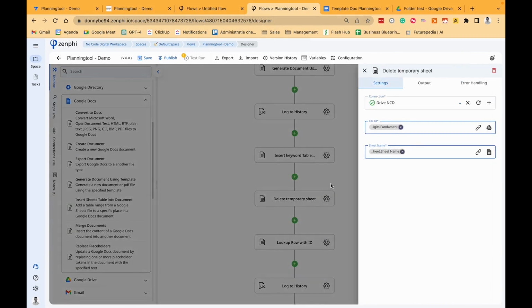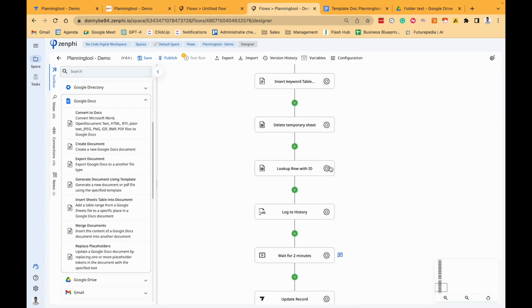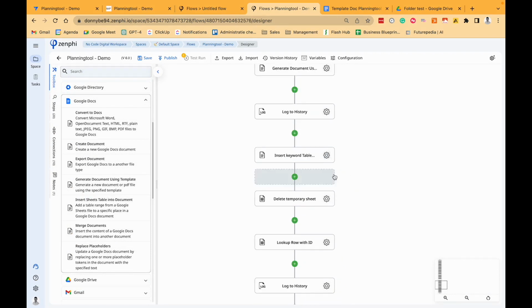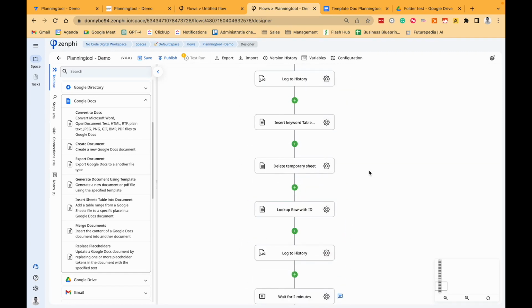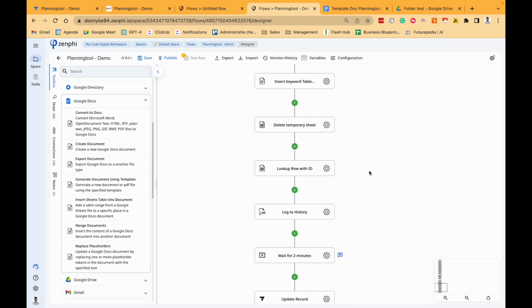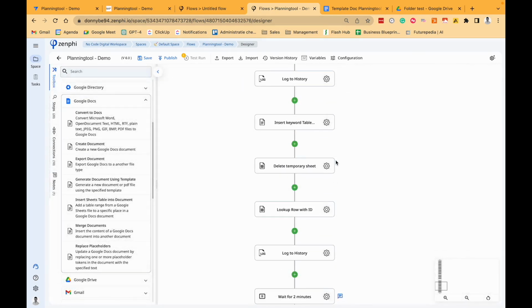Then we delete the temporary sheet because it's not necessary anymore. Then the Google document is generated. The keywords are added to the Google document. The folder map is already created. Now the last thing we need to do is to give the view link that we already stored in log to history back to Appsheet. And what I mean back to Appsheet, actually we want to give it back to the data source that Appsheet is using. So in this case, it's a Google Sheet.